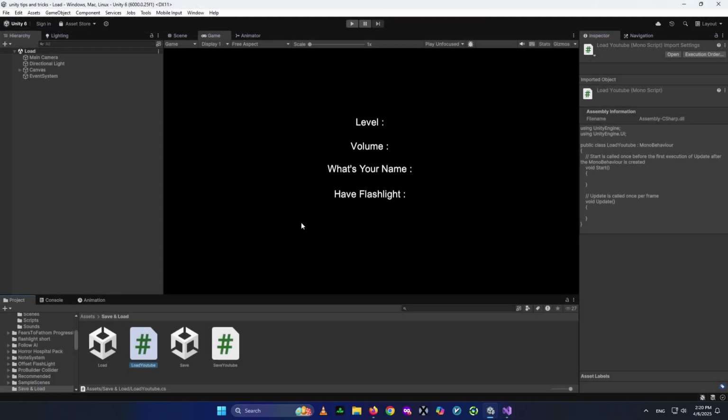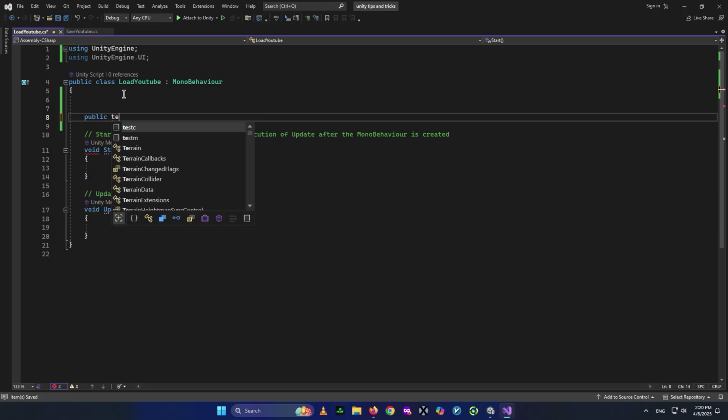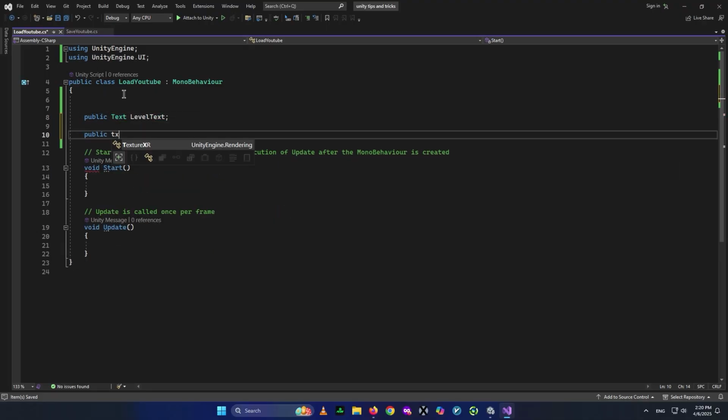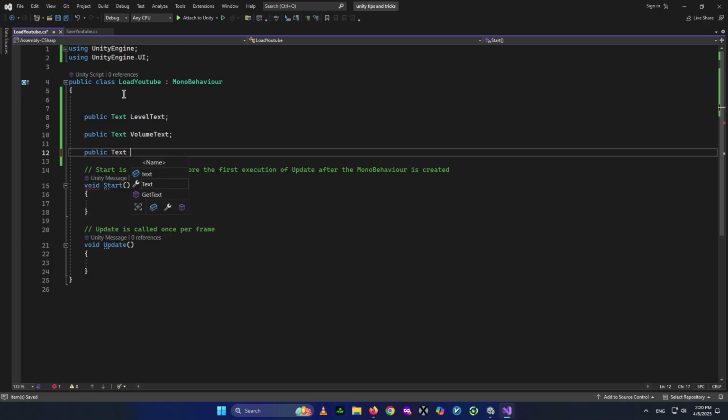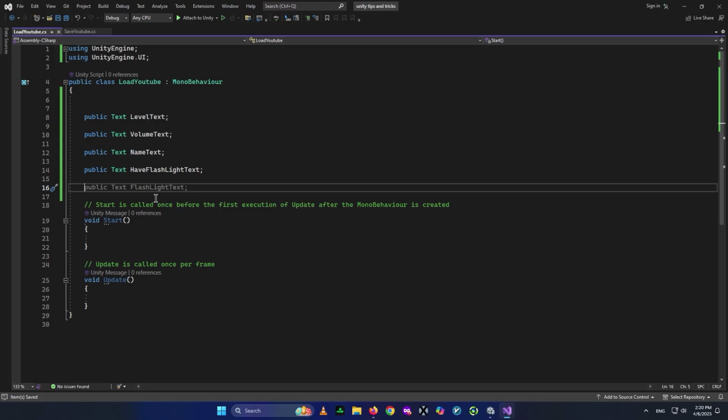We have four texts here, which we actually have to modify according to our saved values. So first we need a public text, a reference to the level text. Then we need a public text for the volume text. So public text, name text. Then we need a public text for have flashlight text. I gave it these names. You can actually give it any name you want.